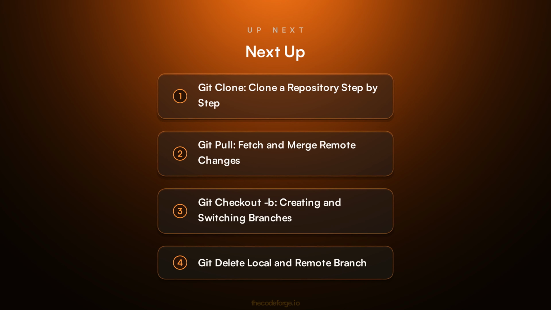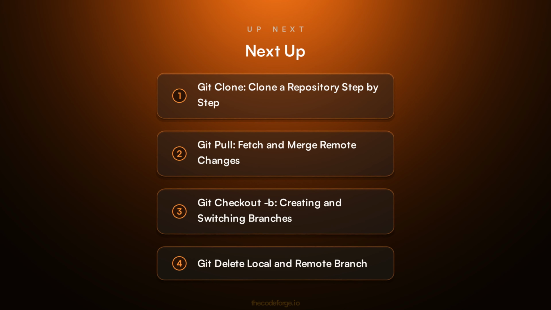Ready to go deeper? Up next, git clone. Clone a repository step by step, then git pull. Fetch and merge remote changes, then git checkout -b, creating and switching branches.